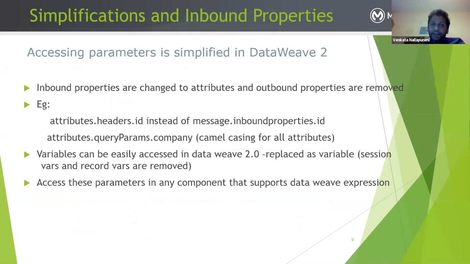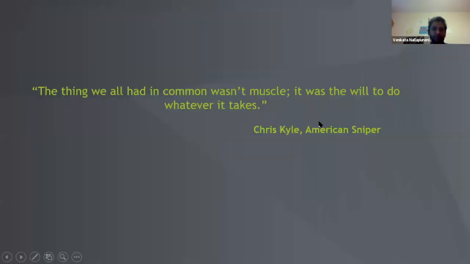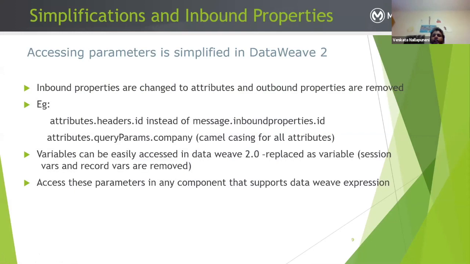And the parameters are very much simplified actually. In the old versions we used to call them like message.inboundProperties.id or whatever. But now it has become attributes.headers.id, or attributes.queryParams.company. It can be any header or query params. But as you can see, it's camel casing. Camel casing has been very influential actually, because most programmers tend to follow camel casing in programming languages, which is quite handy for writing these functions.